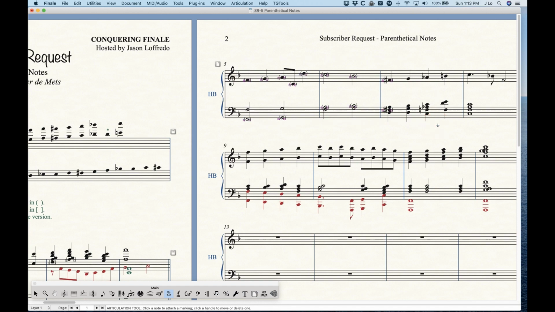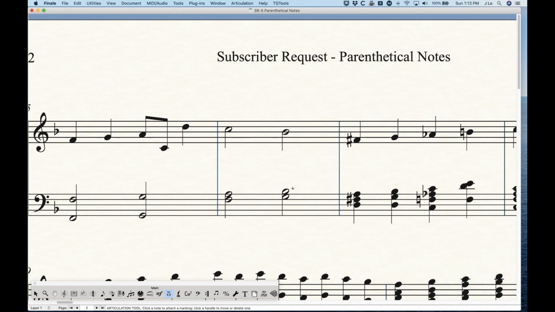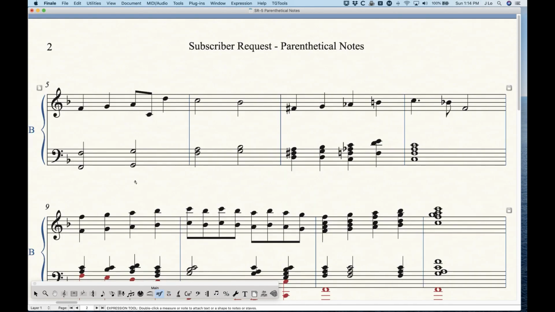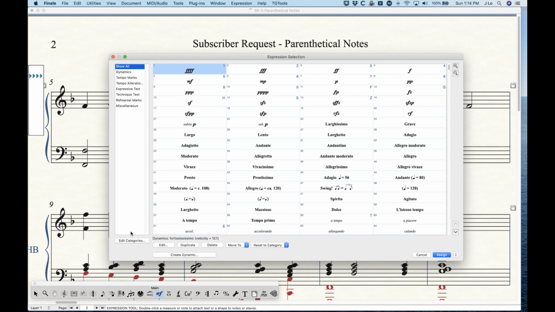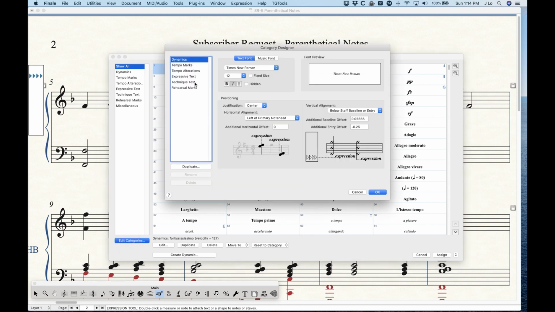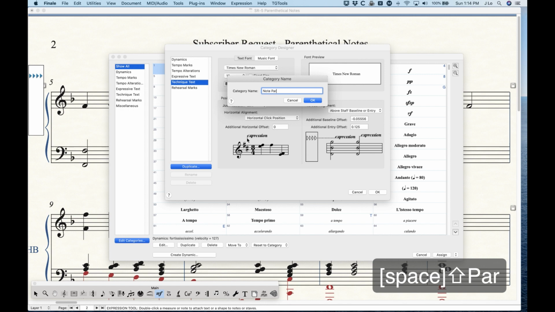So I'm going to start over, and I'm going to show you maybe a slightly better way using the expression tool. The other major advantage is that we can create expressions that have more than one character. That was the other problem with the articulation tool, is that you can only put in one side of the parentheses at once. There's no way to actually combine both parentheses into one articulation. But with expressions, we can add them both at once. And I'm just going to set this up and show you how this is done. What I'm going to do here is create an entirely new category based on the technique text. So we'll duplicate that, and we're going to call it Note Parentheses.